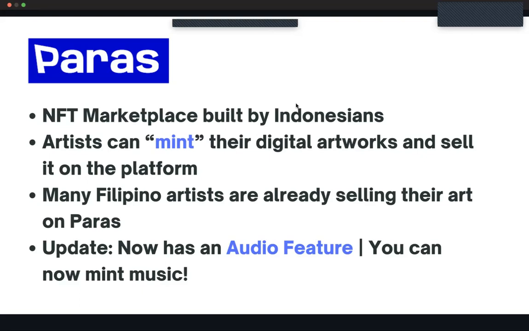Another update on Paras. Noon kasi you can only mint digital art before. And now you can mint kahit comics, pwede na. That's another one of their updates, guys. If mahilig din po kayo gumawa ng comics, you can mint comics na. They actually have grants for that as well. And it also has an audio feature. So if mahilig ka rin sa music, you're a music maker, beat maker, you can now mint music on Paras. So good stuff, good stuff.